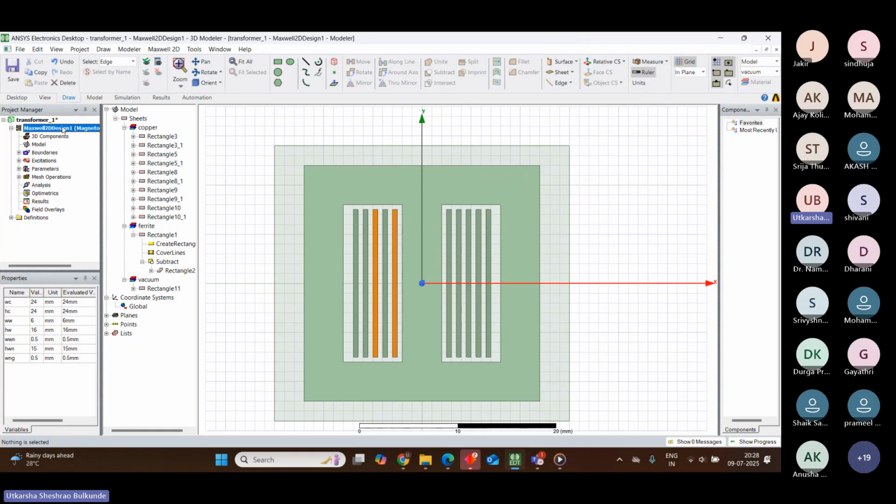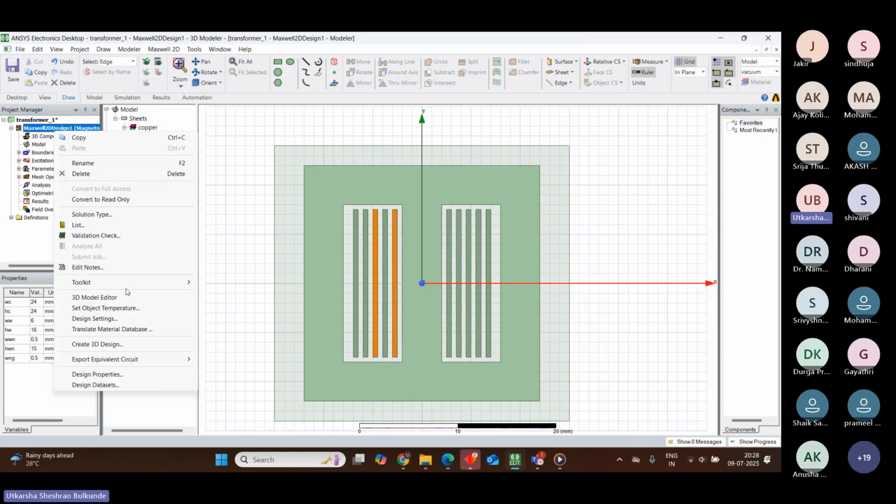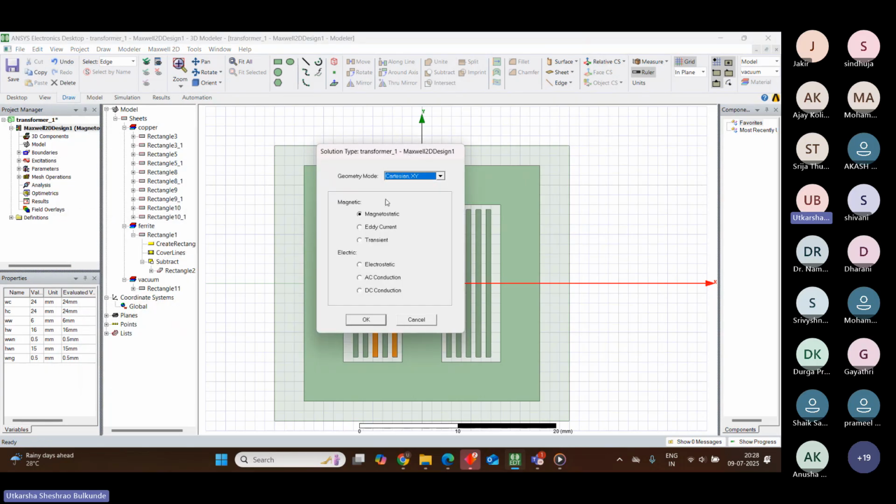So for adding the solution type, just right click on your Maxwell 2D design, add solution type. So you will get this window. First you have magnetic, then your electric solutions. So we are dealing with transformers, so we will focus on magnetic solutions. I think rarely you will focus on electric solutions. So mostly you will deal with magnetic solutions only, since you have to see fields and all. Here you will see three types of solutions. First is magnetostatic, then eddy current, and third is transient.